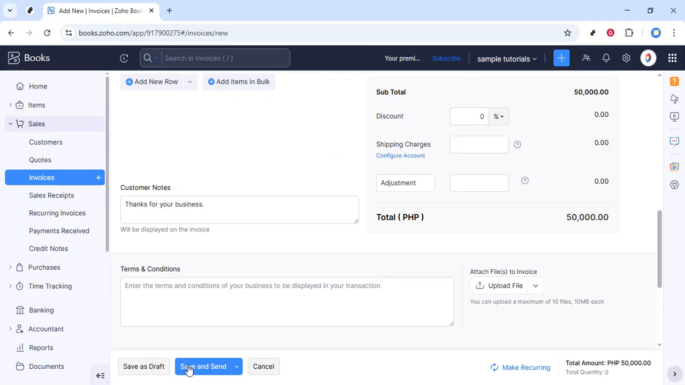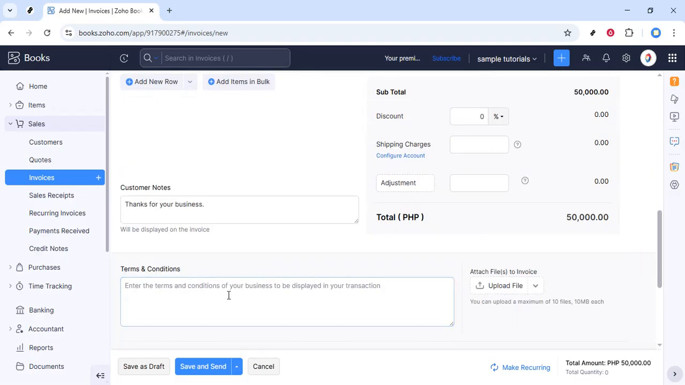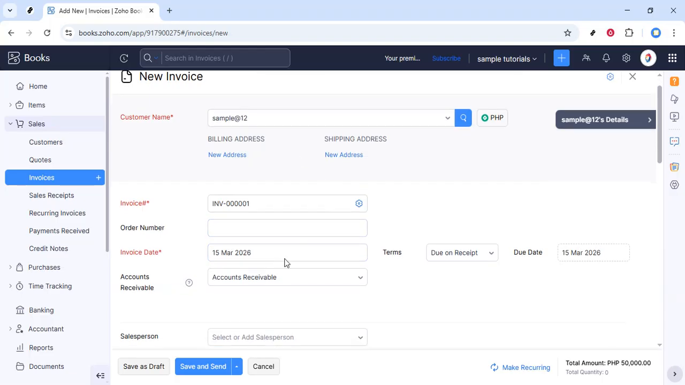Look for the button that says Save and Send and click it. Zoho Books will save the invoice to your account and open up the option to email it directly to your customer. You'll usually see a preview of the email and the attached invoice. This is a good time to quickly check the recipient's email address and the message content. After confirming everything looks right, go ahead and send it.